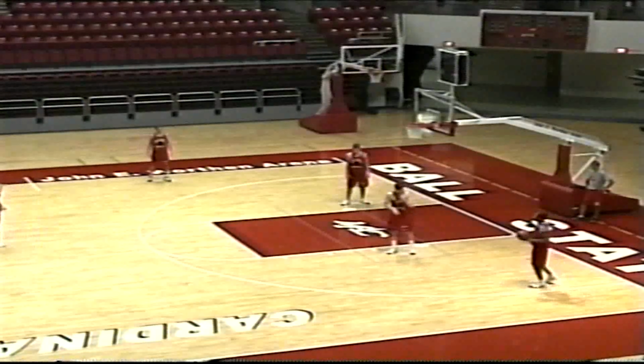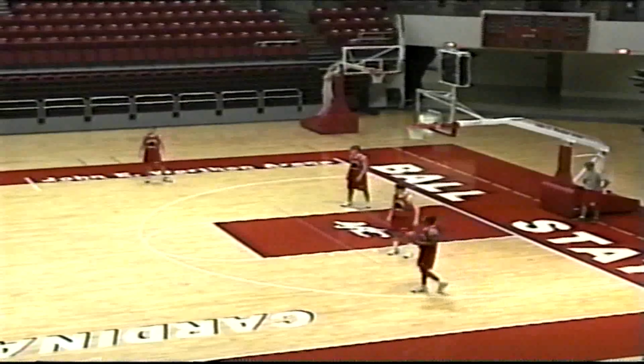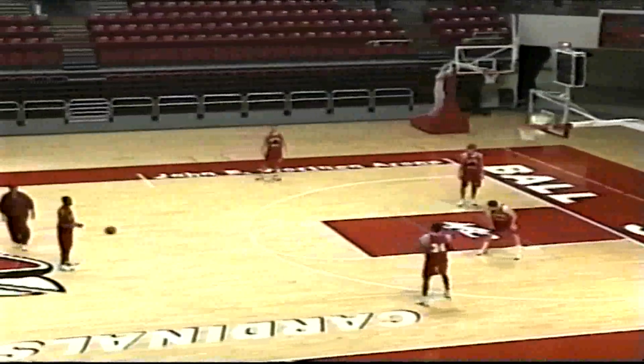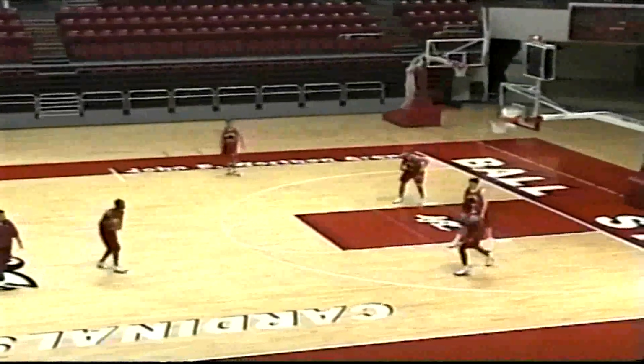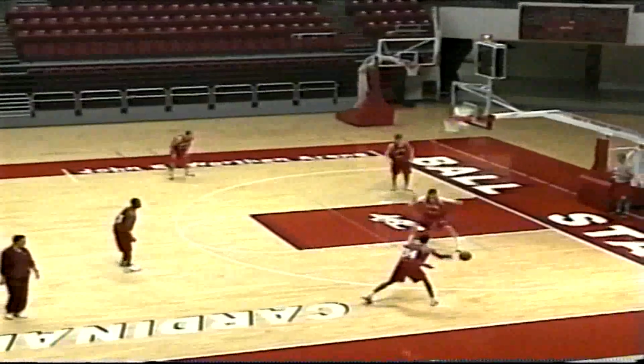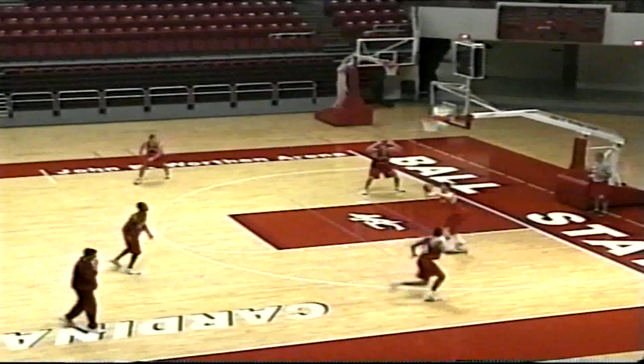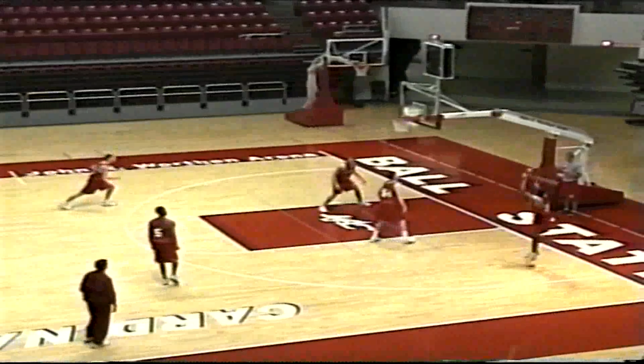Okay? The first one we're going to do is going to be a jump shot for Mark. Your man's back is facing the baseline, Mark. Good. Good. Go spot. That's it. Good job. Catch and shoot.